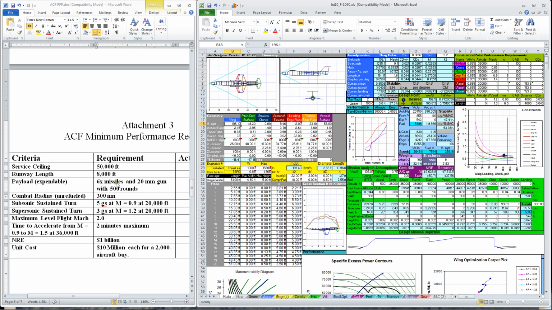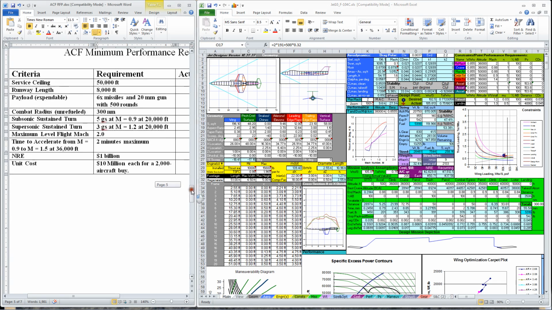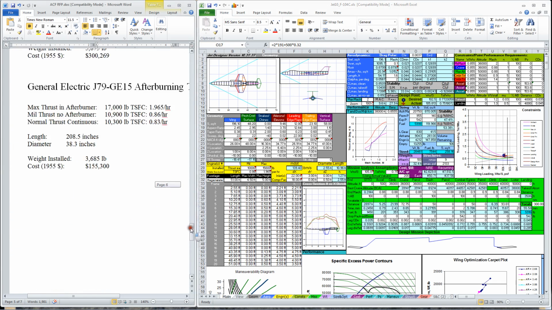Next requirement, 6 missiles and the gun with 500 rounds. Now elsewhere in this RFP it says 4 AIM-9 missiles and 2 AIM-7s, and so that's what we need to model for our expendable payload. Right now for expendable payload we have just 2 AIM-9s and then the part of each bullet that fires. So let's go down and look and see what we have to do to model 6 missiles and the gun.